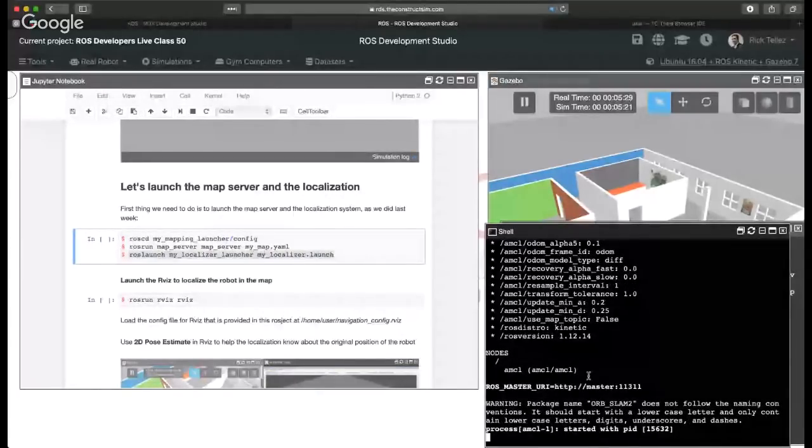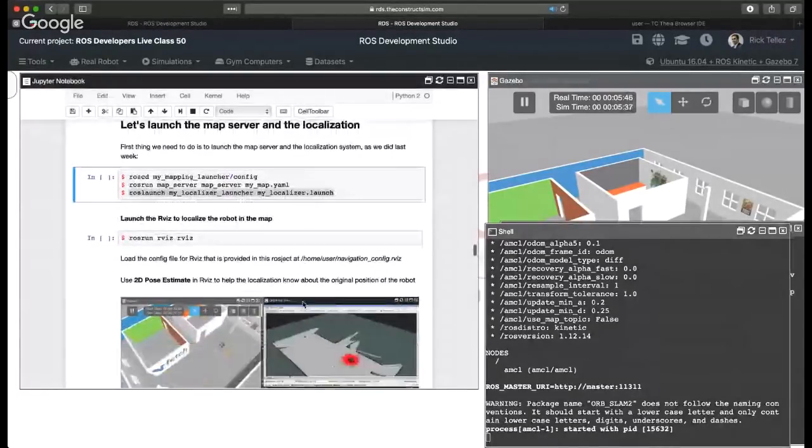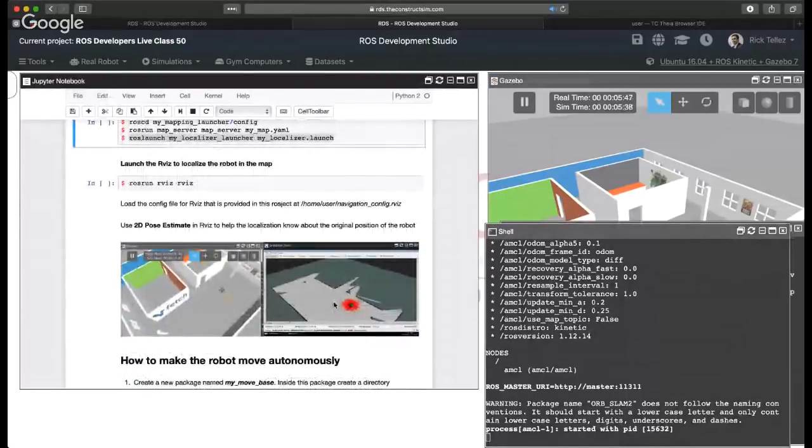Now, we need to localize the robot on the map because this is a localization system, but usually it starts at a random position of the robot. So we can use RViz to help the localization system start with a pose estimate, to indicate to the robot, hey, you are here more or less. So it doesn't start clueless.